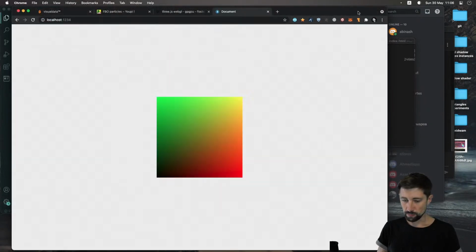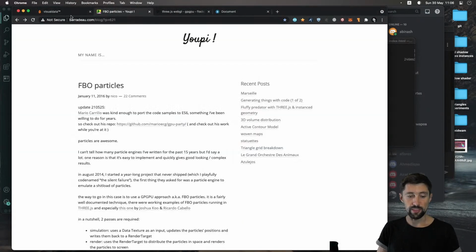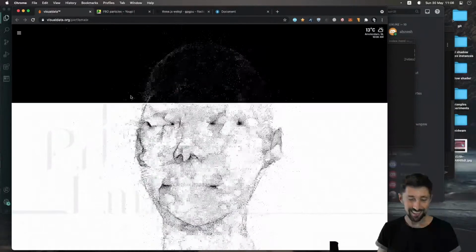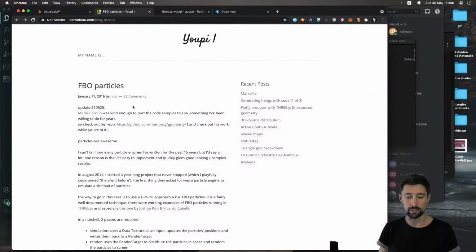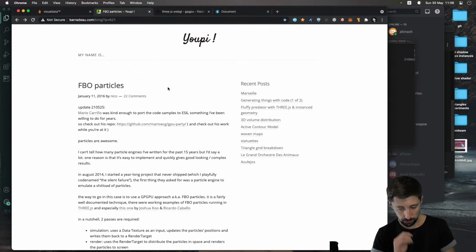Let's run this one. And also the nice thing is that I know this effect is based on this old article by Nicolas Barradeau. I hope I pronounced it right. He's a really cool guy. I once went to his conference speech in Paris at the Grow conference. He's a real cool guy, and he did a lot of cool projects.